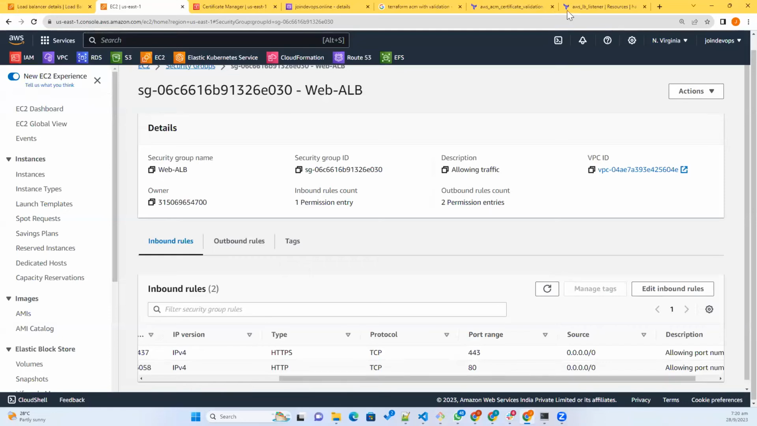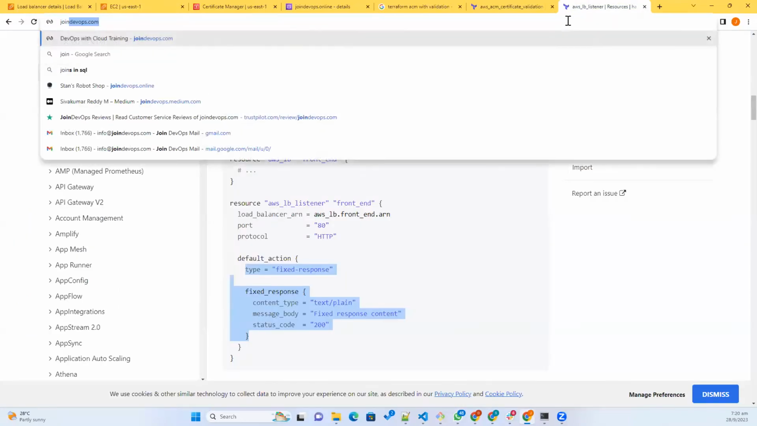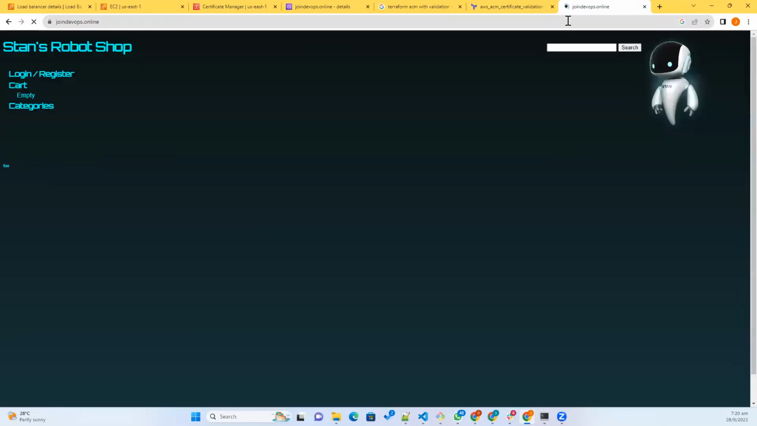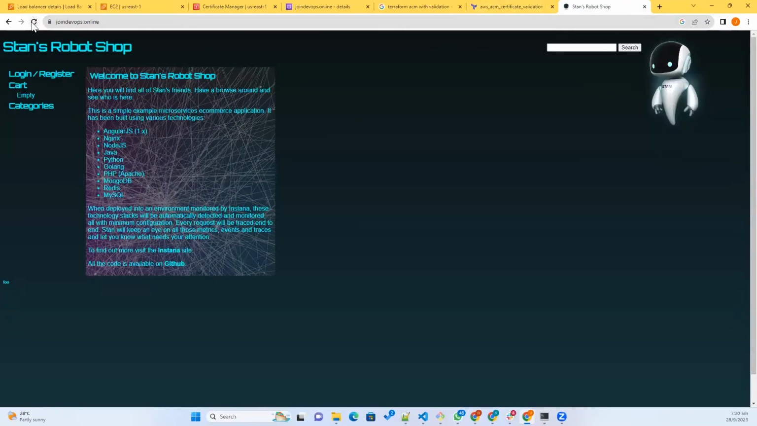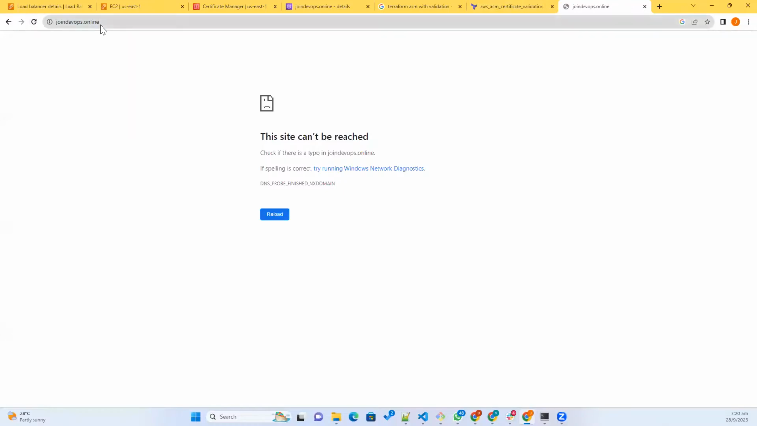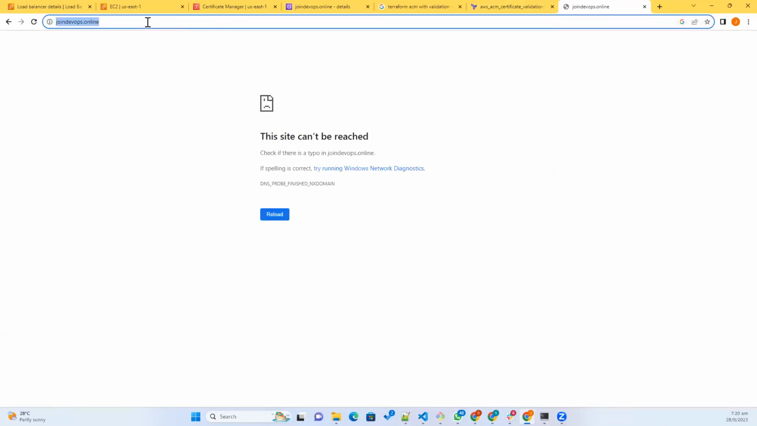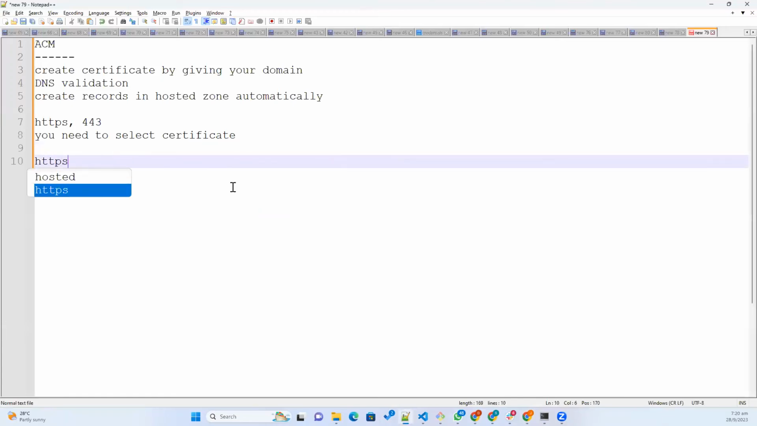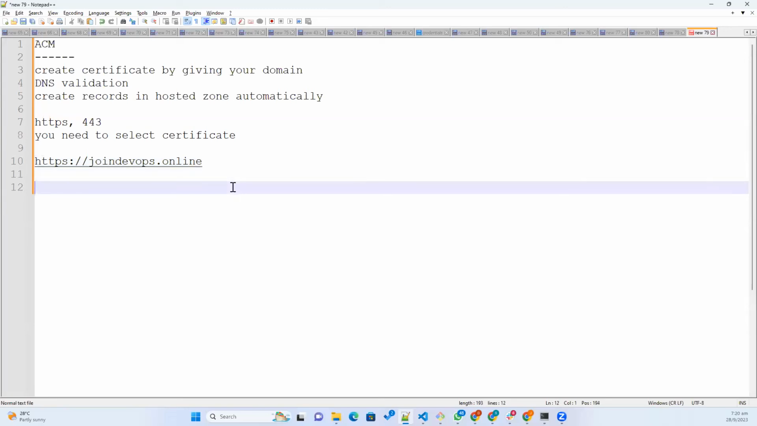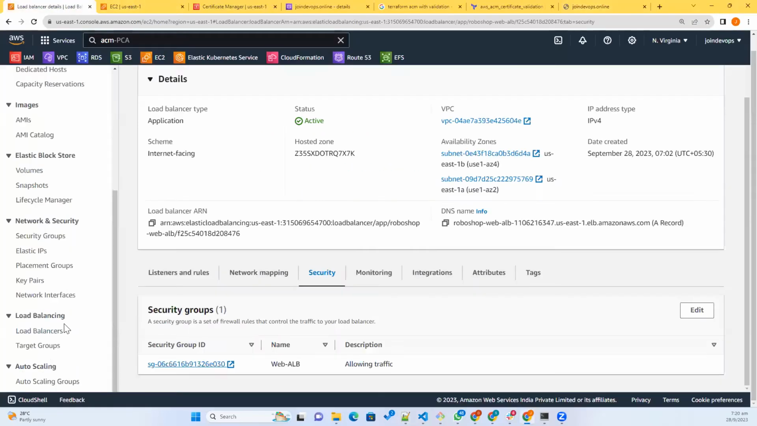Okay, we got 443. Now you just go and give join DevOps online HTTPS. This is from the cache. So it is saying not reachable. What is the troubleshooting step? First thing, we know this load balancer is working. Can someone please guess what is the issue?